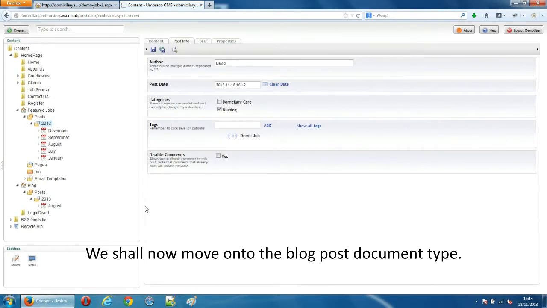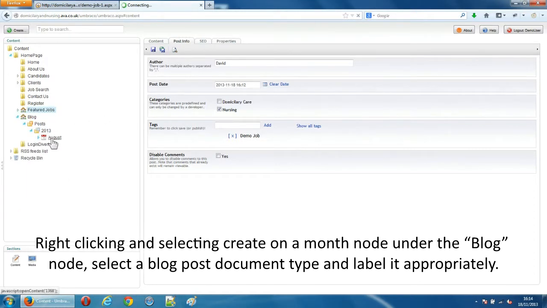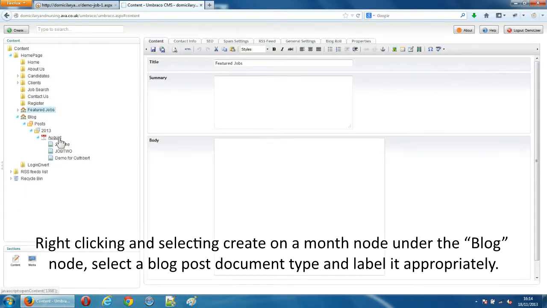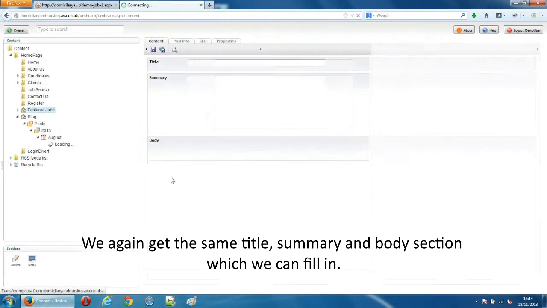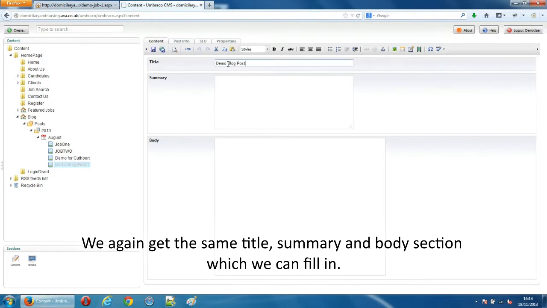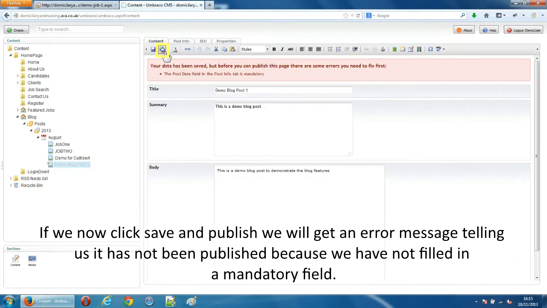We shall now move on to the blog post document type. Right-clicking and selecting Create on a month node under the blog node, select a blog post document type and label it appropriately. We again get the same title, summary and body section, which we can fill in. If we now click Save and Publish, we will get an error message telling us it has not been published because we have not filled in a mandatory field.